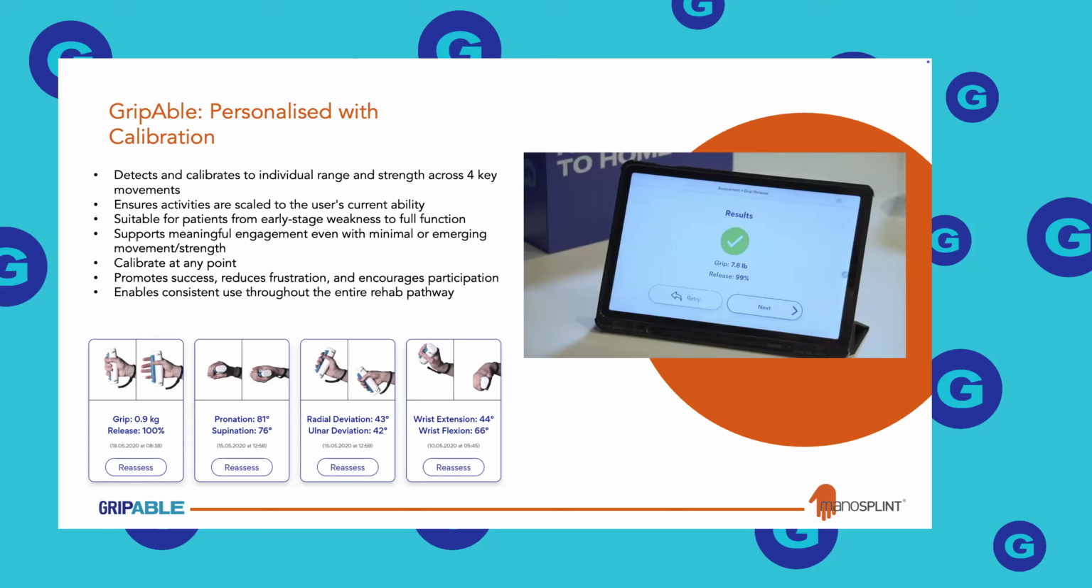Okay. So this calibration can be repeated at any point. So it makes it really great for progress reviews, adjusting therapy plans, or reacting to any kind of clinical fluctuations. So for instance, if your patient's got fatigue or change in pain or tone. And then from a clinical perspective, this is great because it ensures that we can reduce that frustration for patients who are early in their journey. We can provide progressive overload as ability improves, and we get consistent patient success and motivation.